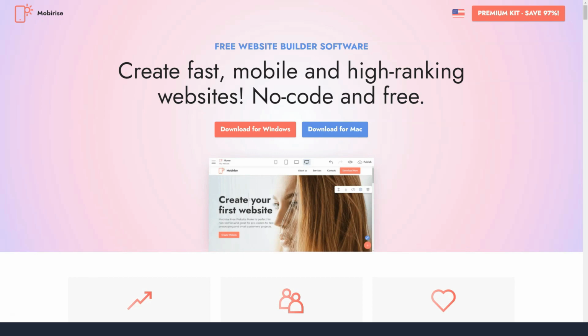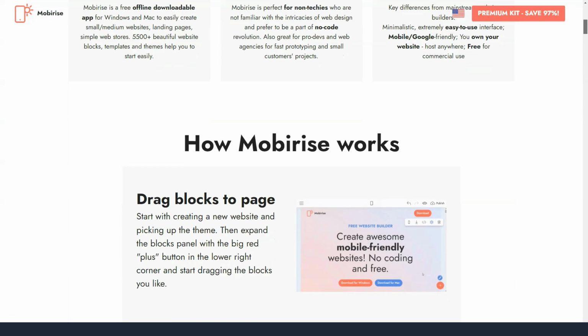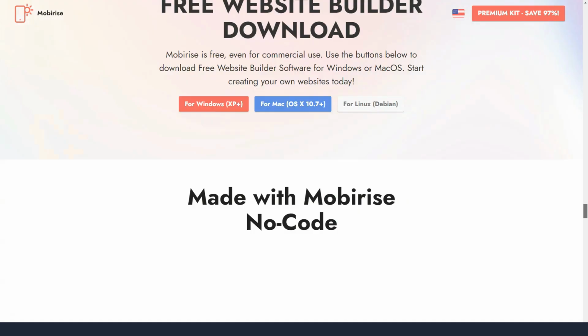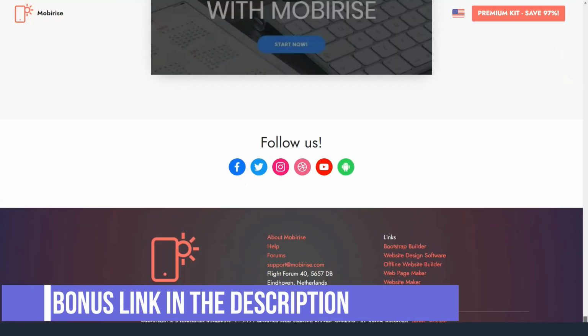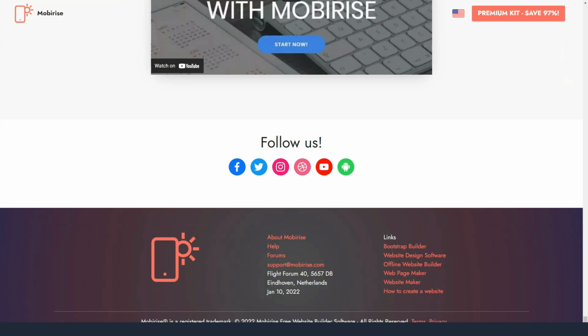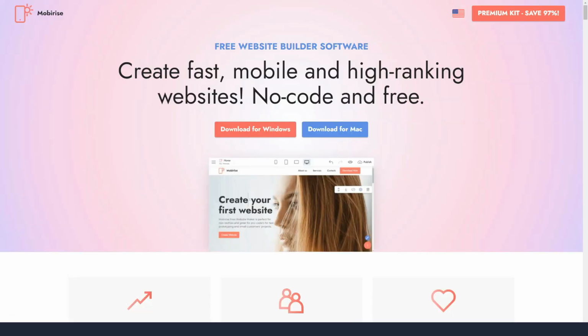Mobirise is a unique and quality product. The website builder is worth the attention of newbies and can become an ideal start for them. Haven't tested Mobirise yet? Then it is high time to download, install, and explore the system for free.